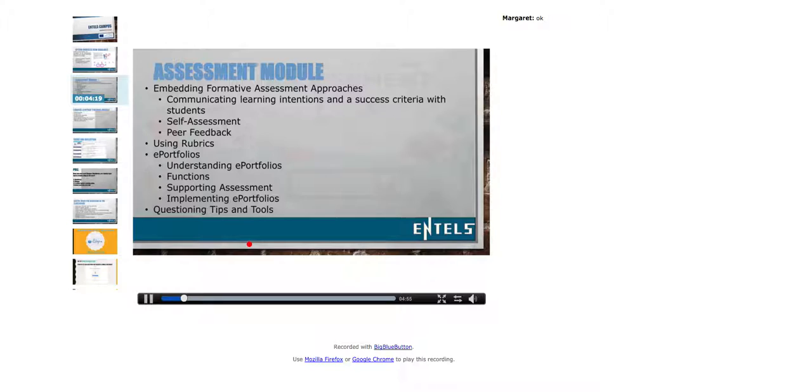Everything here is interrelated. A rubric can be a way of sharing some success criteria with students. And then there's information there on e-portfolios. They are kind of interactive pieces, so it brings you from understanding an e-portfolio, functions of e-portfolios, how e-portfolios support assessment, how you might go about implementing e-portfolios, and then there's some information on question tips and some different tools and apps that might be useful for formative assessment. There are things there like Kahoot, Socrative, Zaption, and Edpuzzle.